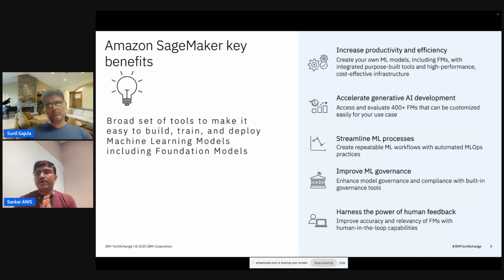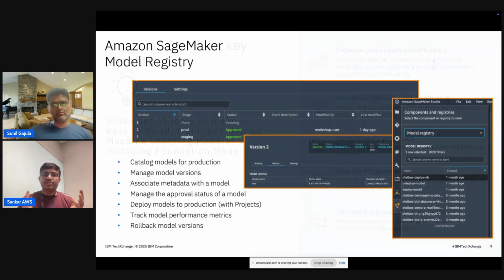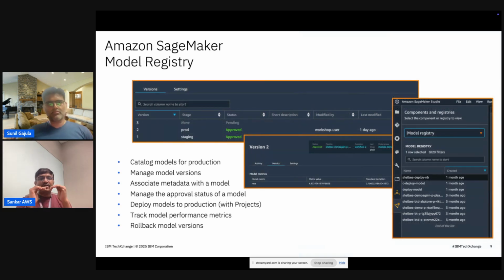Let's look at how you can do it in a registry. Once you build a model and deploy it into production, you can have the SageMaker model registry, where you keep all models and manage the approval process, the metadata, and the documentation. If you want to roll back or control, you can track the performance of the models. Everything can be done in the model registry. From the model registry, you may want some additional documentation of the model.